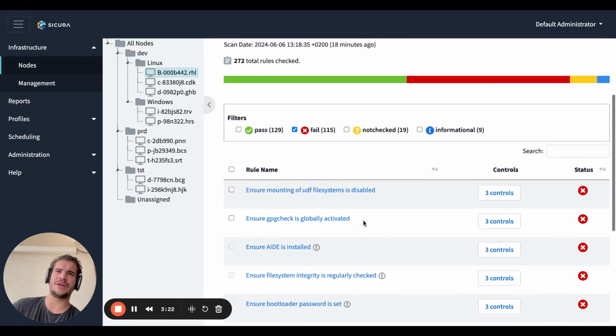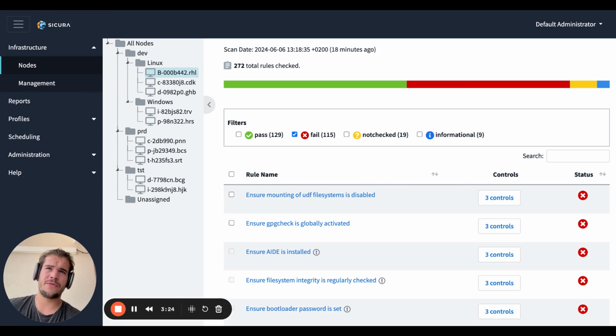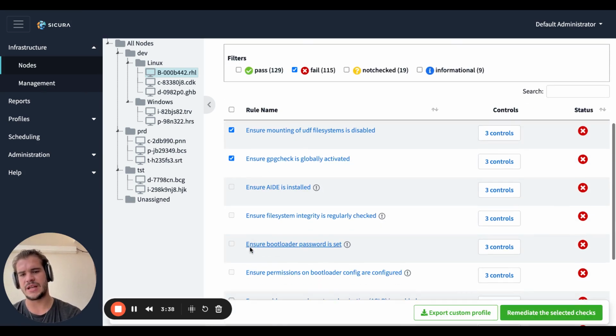So what I just showed you is the workflow for one-click remediation. However, this similar workflow can be used to create a ticket for whatever ticketing system you're using. And it can be done for a single rule or for a selection of rules.